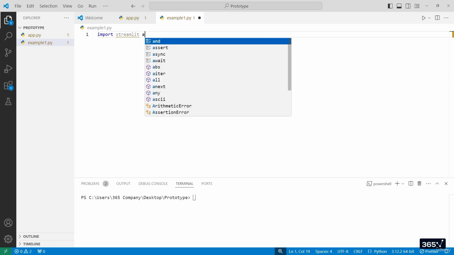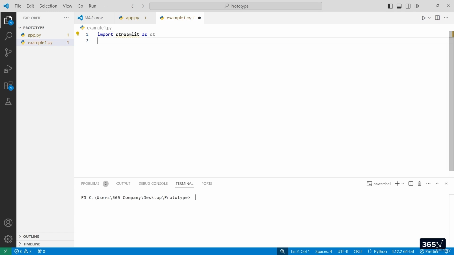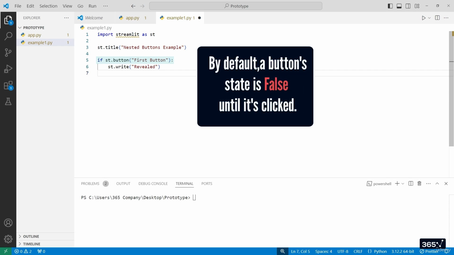Now, let's walk through each step. First, we import Streamlit as usual. Next, let's set a title for the app. We can use the familiar function title and pass the string nested buttons example as an argument. Now, let's create the first button. We'll use the Streamlit button method, which returns true when clicked. By default, a button state is false until it's clicked.